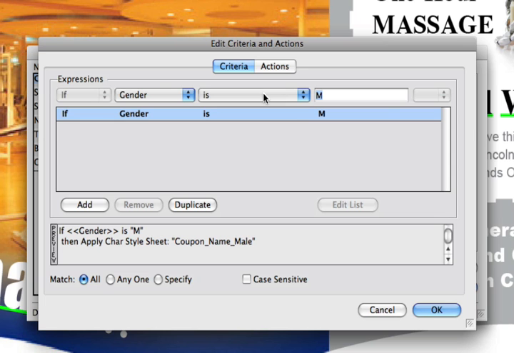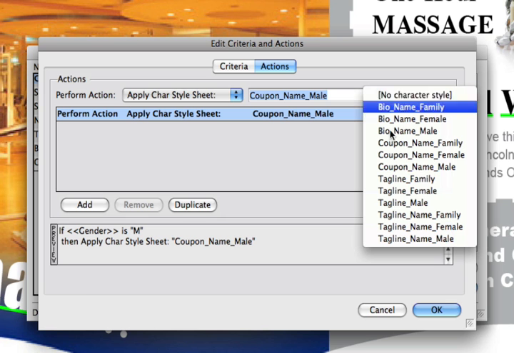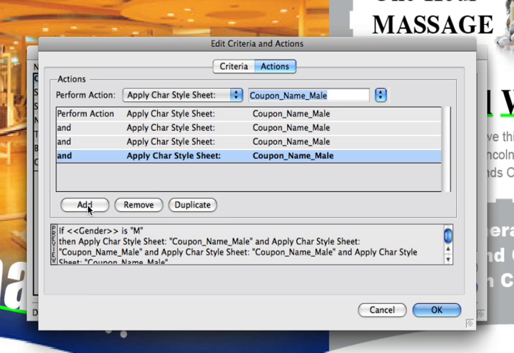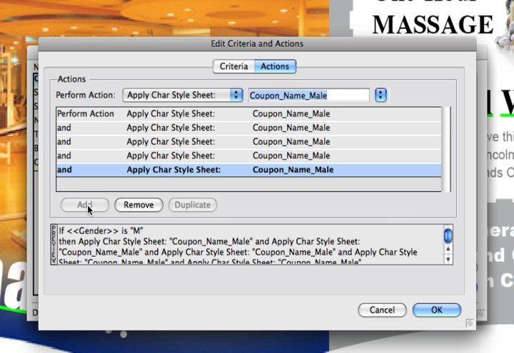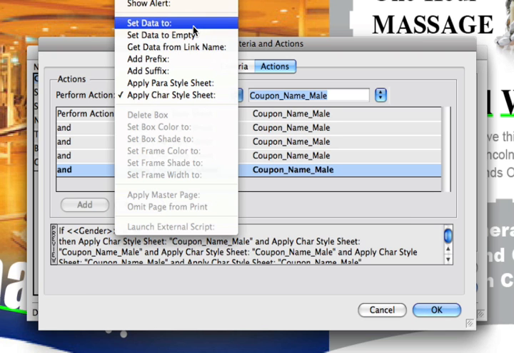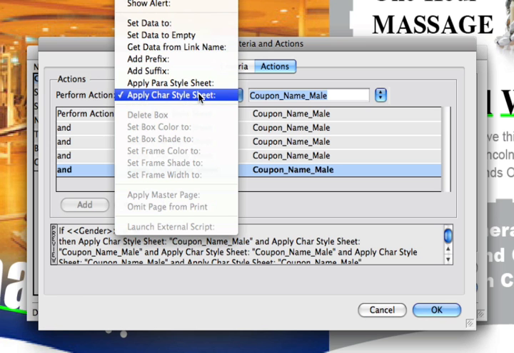If your criteria evaluate to true, this will trigger what we call an action. In this example, if the gender field contains an M, the style sheet called coupon name male will be applied to the text. Again, this is a normal InDesign style sheet that we created earlier for this document. You can define up to 5 different actions that will be executed in the order in which they are defined. Examples of other actions for link rules include set the data to a specific value, set the data to empty, get data from a specific link name, add prefix or suffix, or apply a paragraph or a character style sheet.